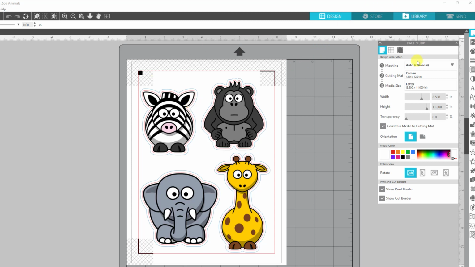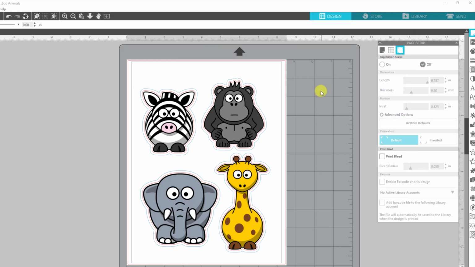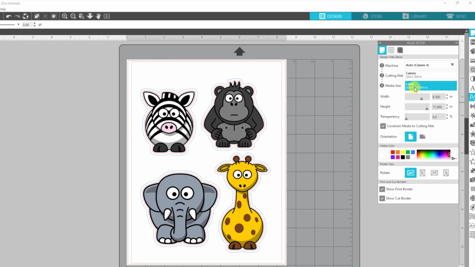So when you come in, you can see the registration marks here. What I need to do first is come over and turn those off because those are no longer needed. And then, of course, I verified the size of the project, over here in the document panel, that the media size is letter, because that's what the registration marks are based on, what you used when you created the template.